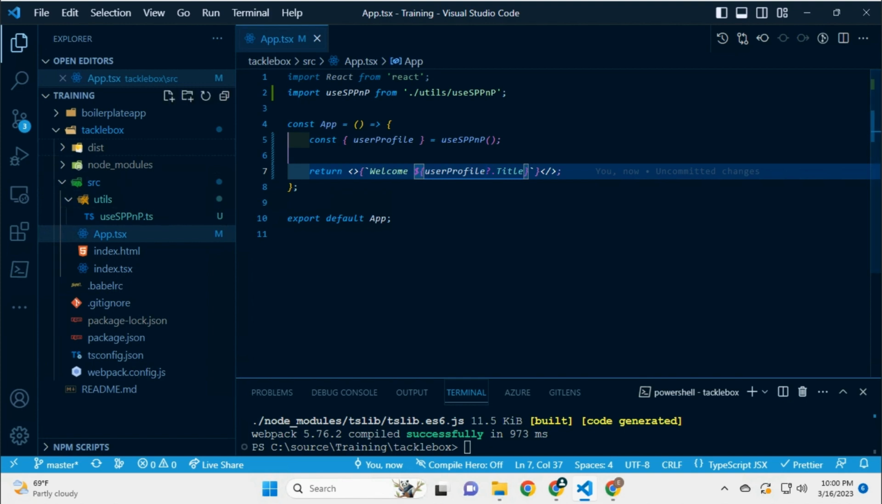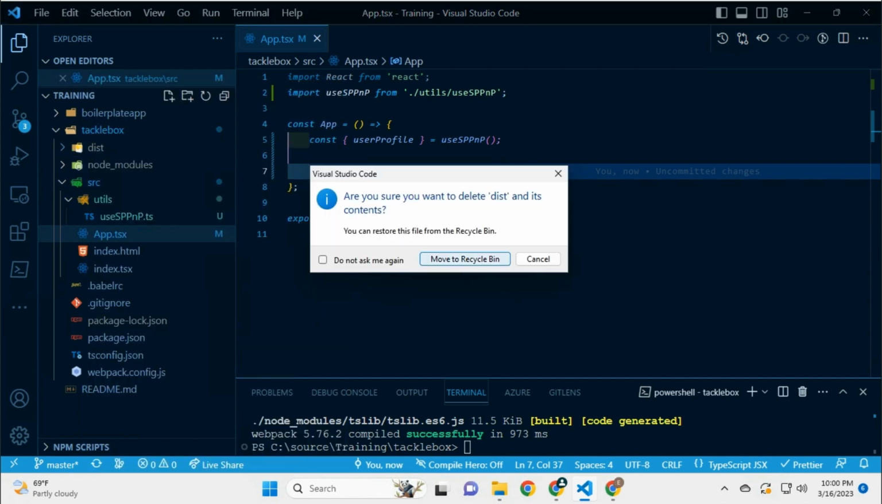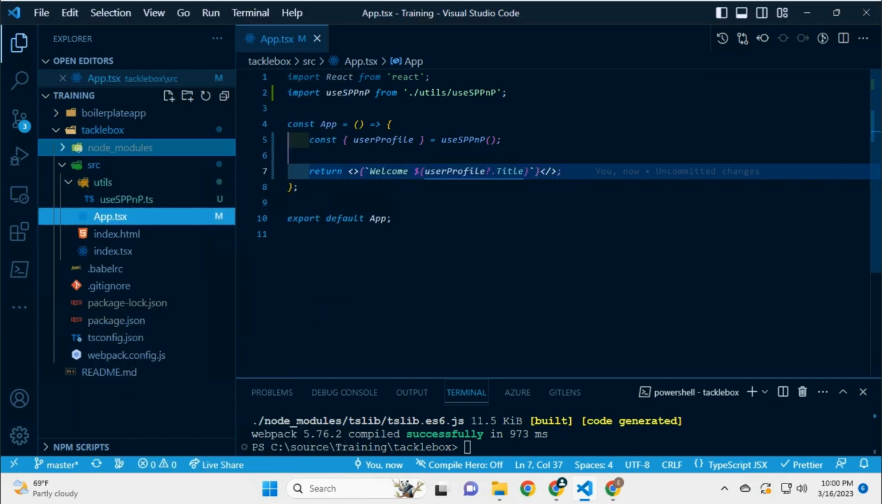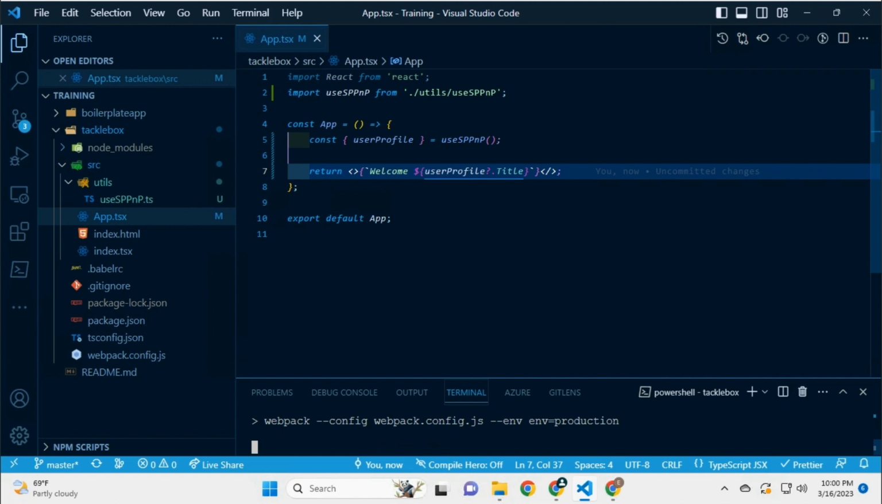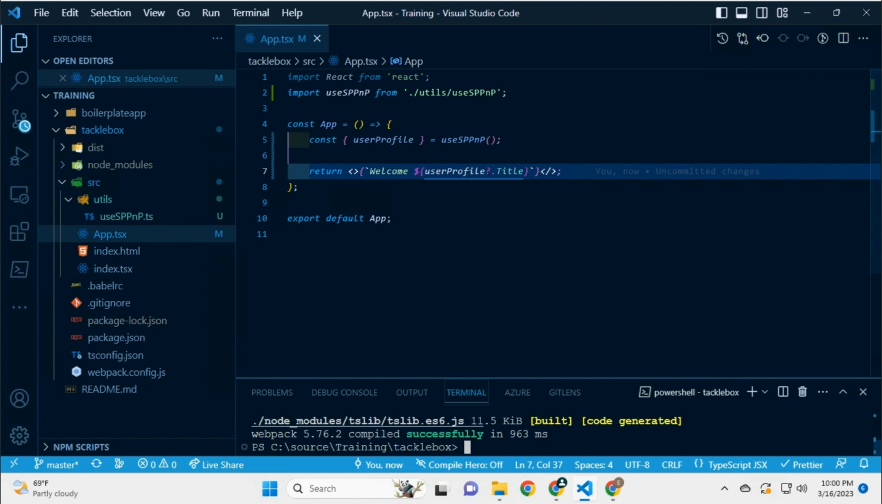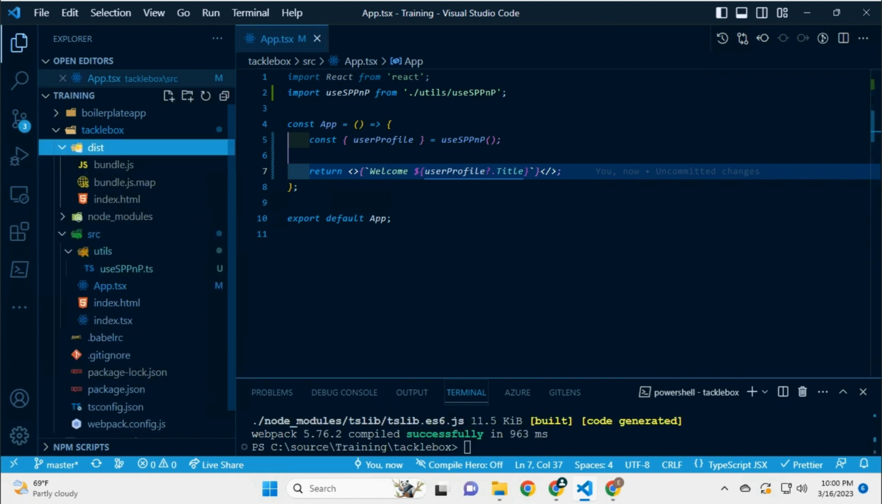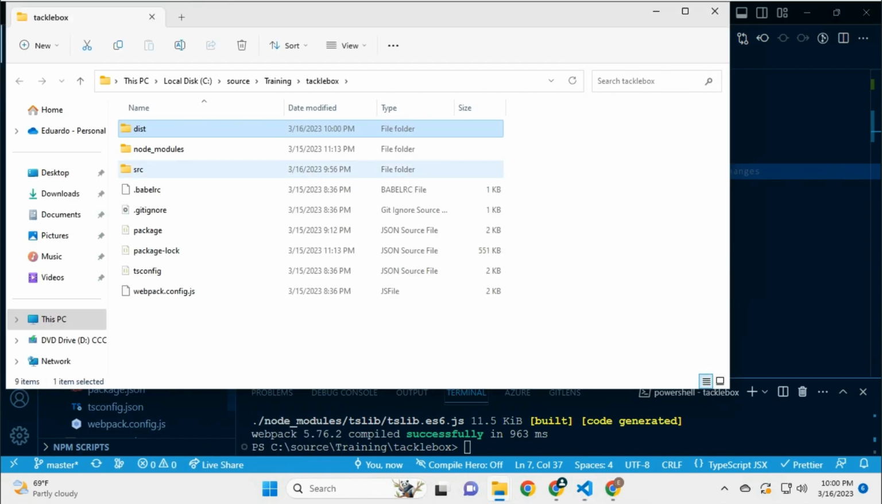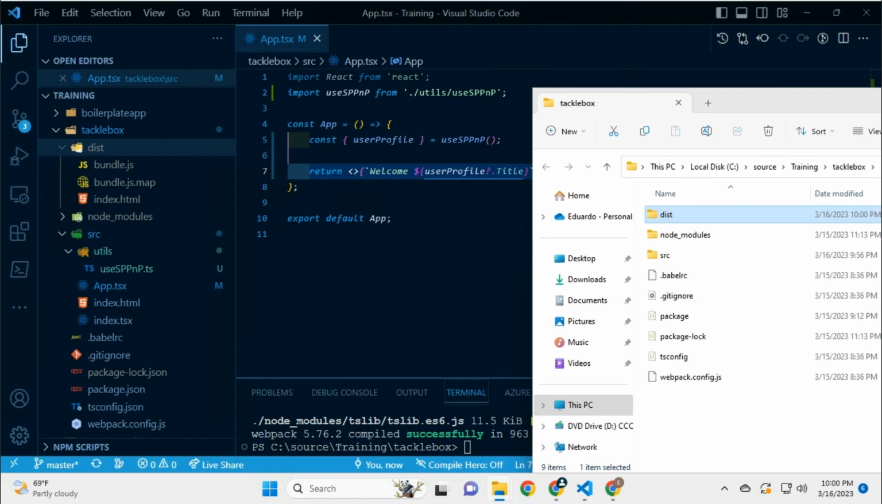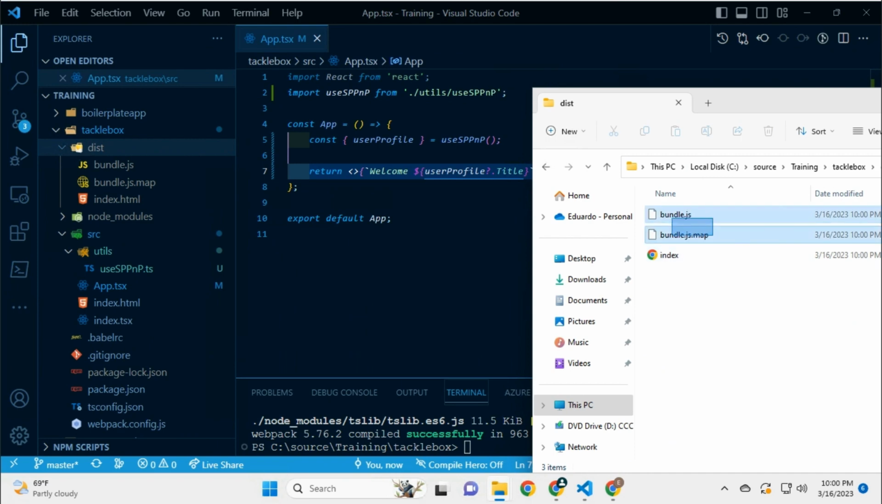Now that it's saved, I'm actually going to delete this distribution folder because I believe this is the one that we used the last time. You have to make sure that you're in the tackle box folder, and inside of the tackle box folder, we're going to type in npm run build, and everything built successfully. You can see that here we have our distribution folder. Let's double click on this folder and you can see our files right here.